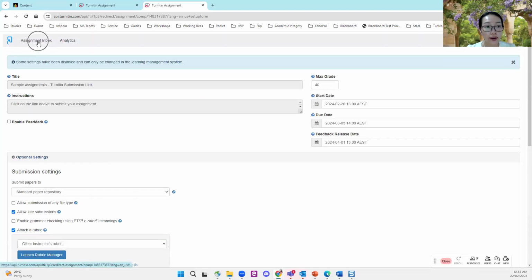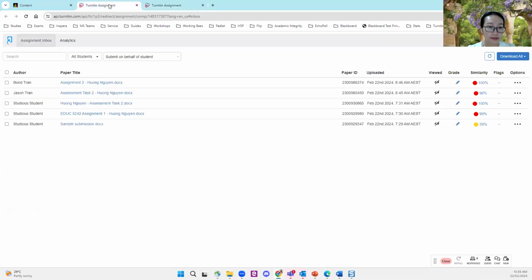Then let's go back to the assignment inbox so that I can show you some of the sample assessments. Here I have a sample student, and I have used all of my previous assignments. Two years ago, I did a certificate in e-learning and digital teaching with another university, not at UQ. And these are my real submissions. So I'm going to show you the similarity report here. I'm not that bad, but I'm going to explain.